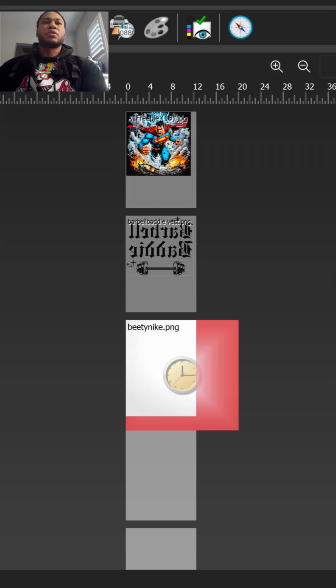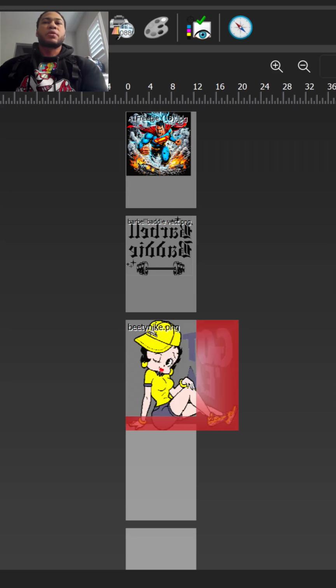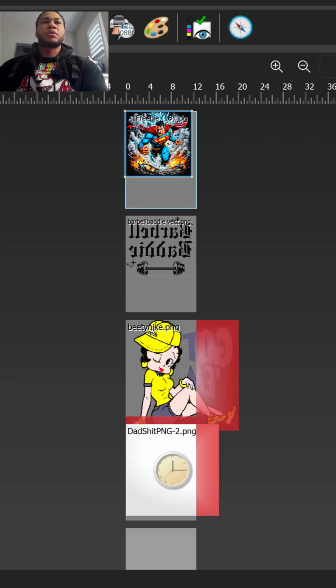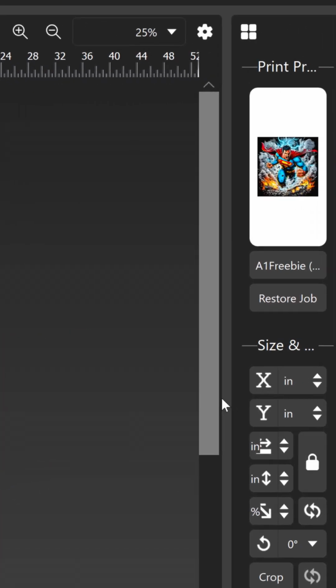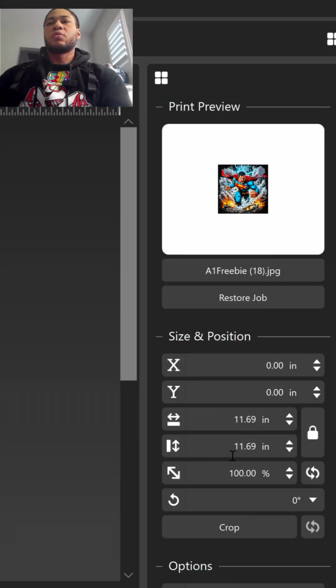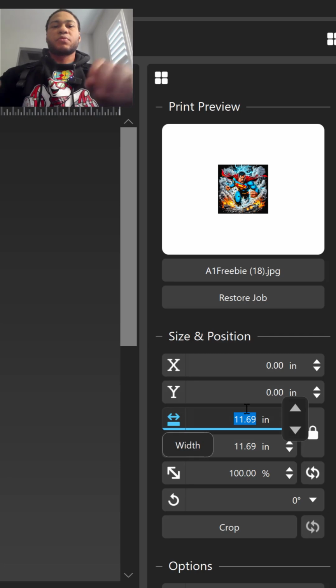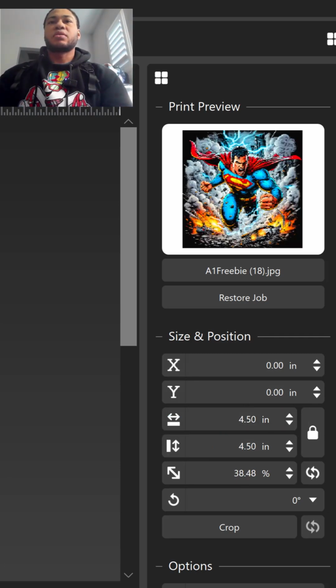While it's loading the images in, I can start already editing. I'm going to just click on the image that I want to choose. On this side, over here, I can choose the size of the image. So if I need this one to be 4 inches or 5 inches or whatever I need it to be, I can set it for that size. And I can do that for each individual image.